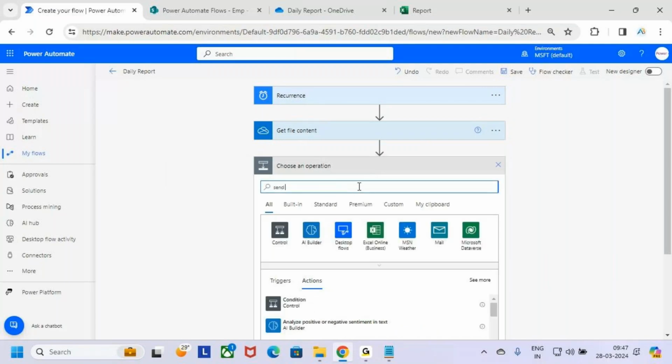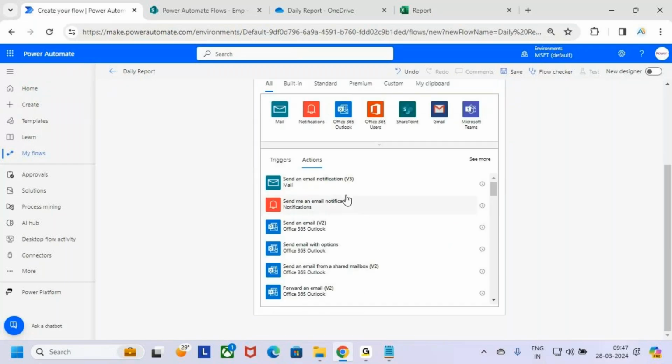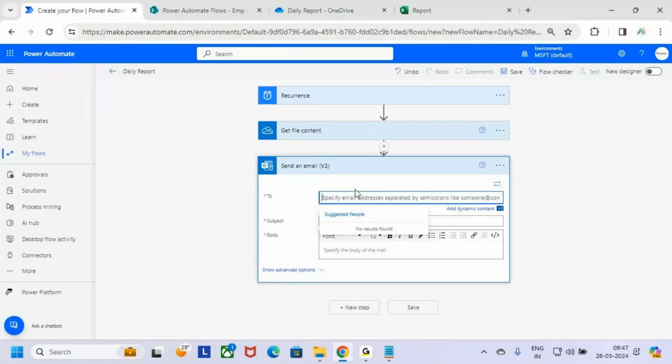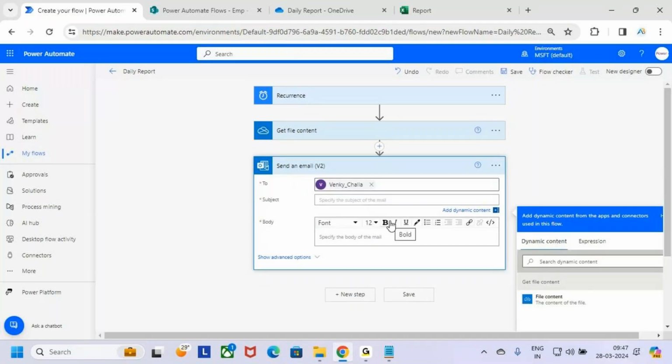Next, set what? Send an email. To whom do I want to send the email? To my manager. Let me select the send an email action. Let's say I'm going to assign the manager as myself, guys, whoever the manager is. Next, daily reports. What is the subject? Today report. Let me select this as today report.